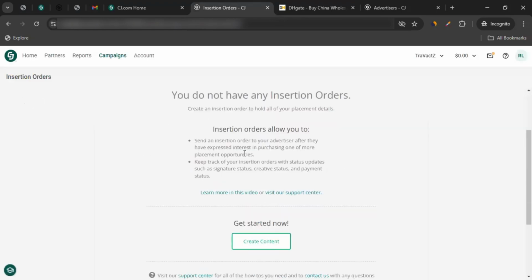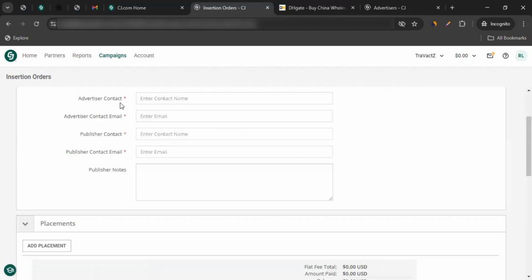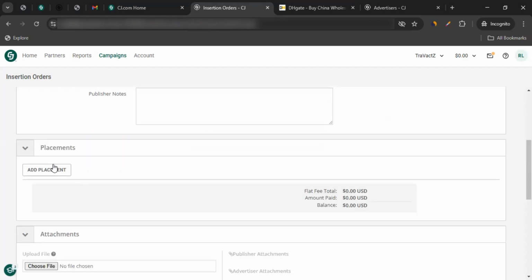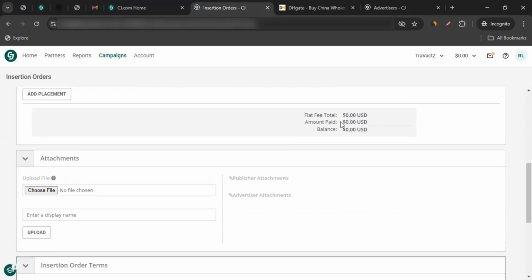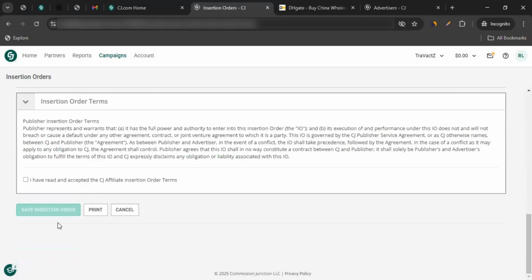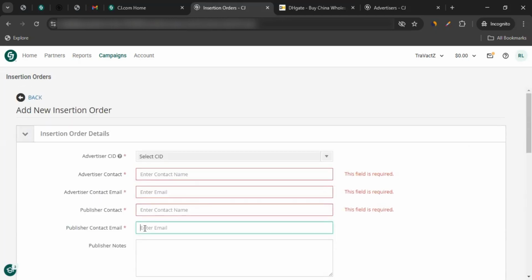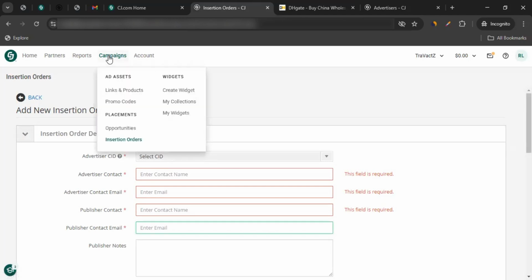As you can see, you do not have any insertion order. You can click on create new, and you can write advertiser contact email, your contact email, your notes. You can add placement details, flat fee, amount paid, and all that. Then you can click on save insertion order, or you can also print it. This will be a legal document binding you to do your part, and that is to do the placement, binding the brand to give you the money. So this is how you can add an insertion order.